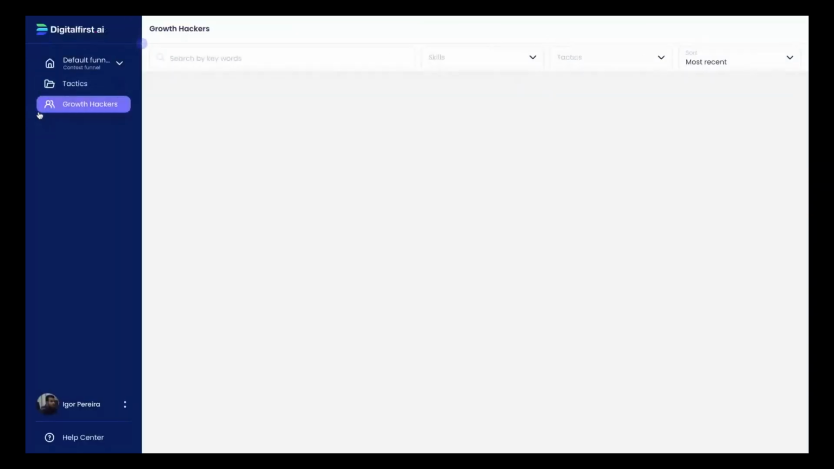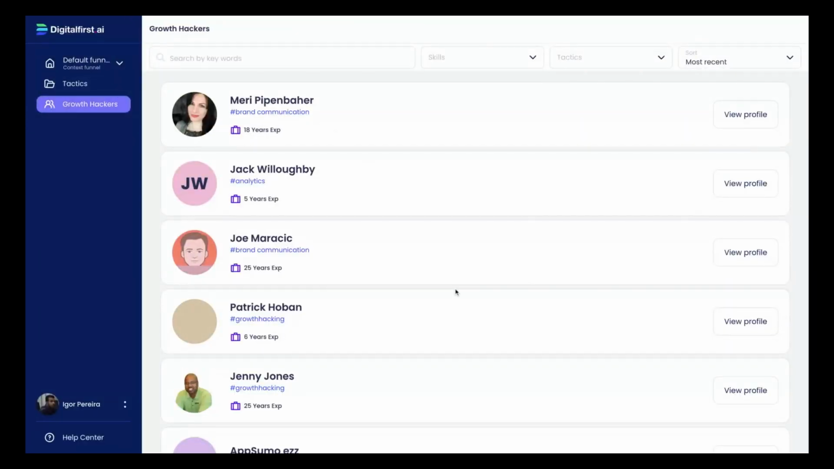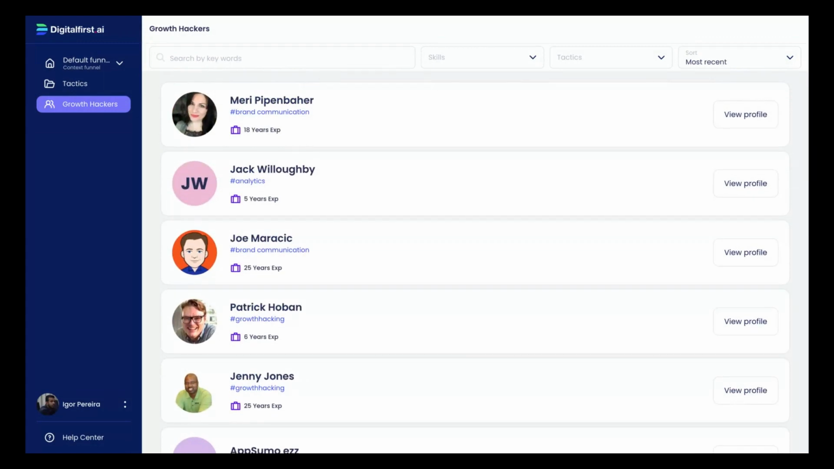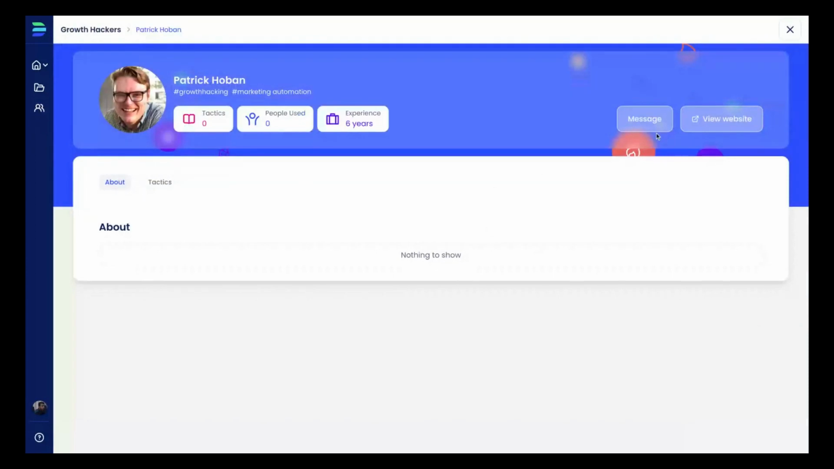So use it. And here on the growth hackers, you're going to see those people that are collaborating, creating tactics, and you can even work with them. You can view the profile of the people and you can message them and view their website, okay? And in that way, you can work with people, do networking. This is real value as well. You have networking with the growth hacking community, and also with the people that create those tactics. They are here.